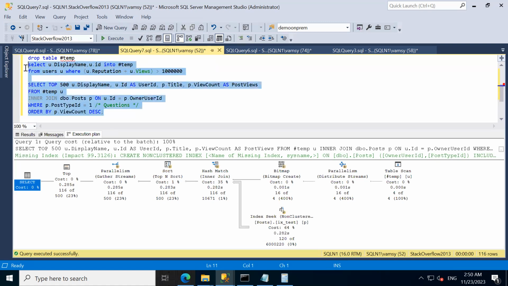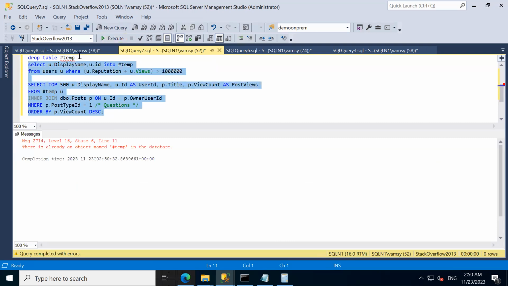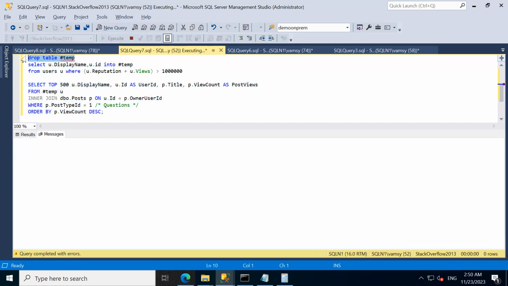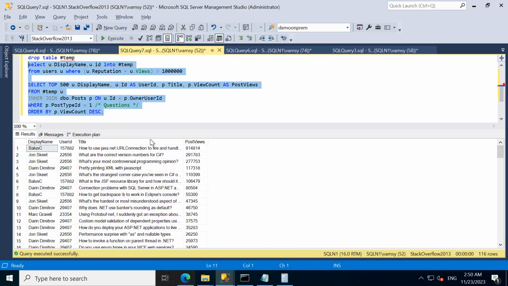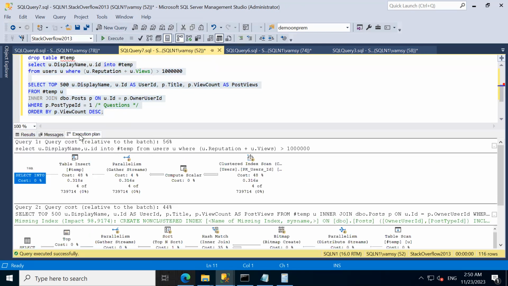Same query with just a bit of query tuning. Let me drop this and let me run this. Boom, 0 seconds. This is what we should do in real time. A bit of index tuning and a bit of query tuning, and from where we are getting the values and how to check the stats.